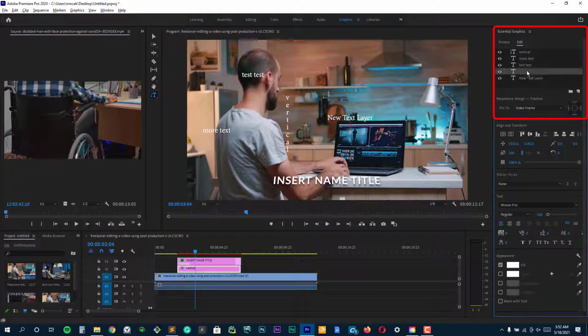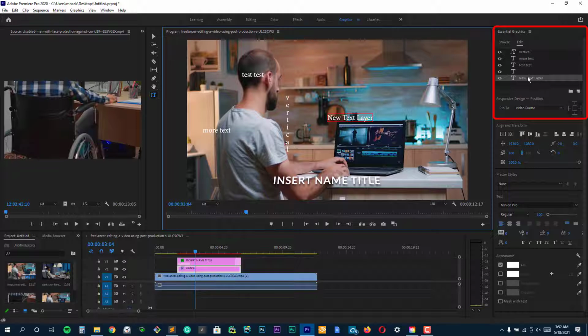Here we have the ability to choose the different elements in the graphics layer. When you add text in Premiere Pro, it creates a graphic layer. This layer can have many different text elements in it. Make sure to choose the one you want to manipulate.